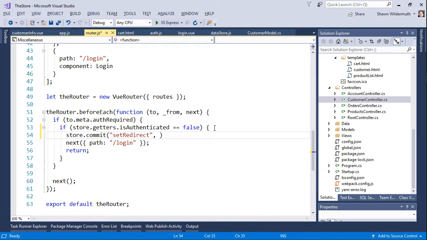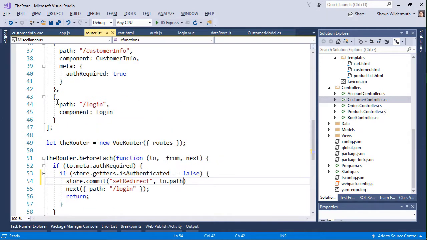We do this by passing into the commit to.path. So remember, this to is the route itself, and so path is one of those parameters that we're going to see, depending on which of these paths it is that we're trying to go to. In our case, it's going to be this path, the customer info path. So let's implement this mutation real quick.